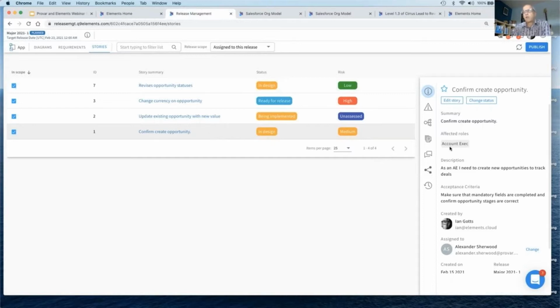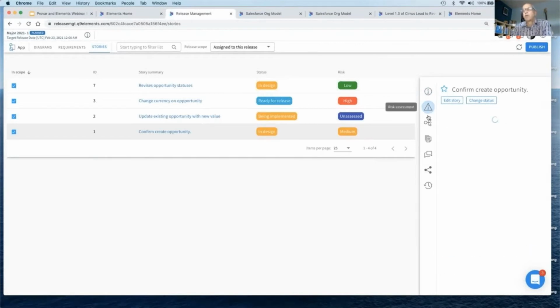And I've selected that, and you can see the right-hand side is giving me more information about it. The summary, the description, the acceptance criteria, who created it. This has been assigned to Alex, so he's going to make sure that this user story gets taken through the cycle. I can look at the risk associated with it. This happens to be medium risk.